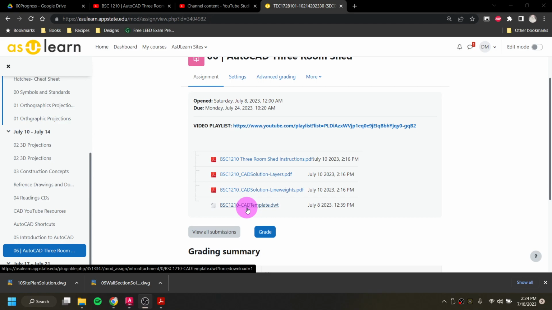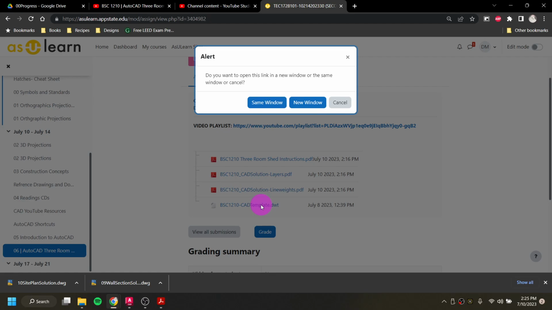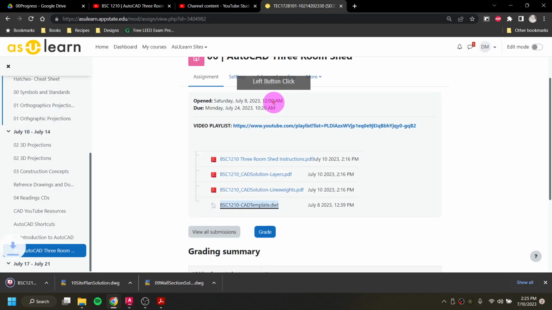These are more just to help you get a little bit more confident about how everything's laid out and get ready to finalize everything. So you'll need to download this template file in order to get a lot of the layers and the paper space set up to make your drawing a little bit easier. So I'm just going to click on same window. I found it doesn't matter.